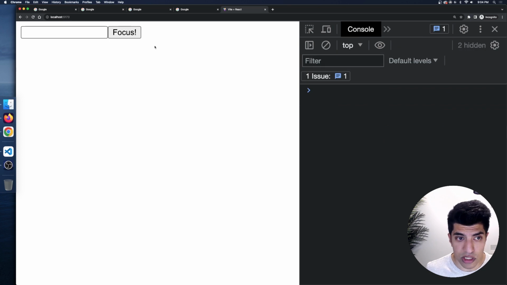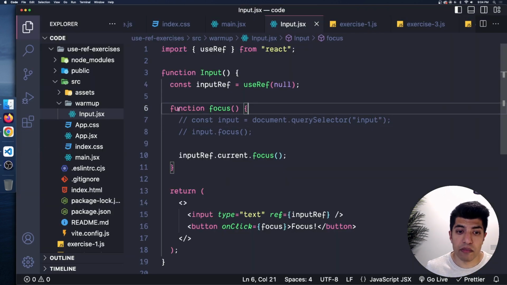So now if I reload this page and I click on focus here, there we go, right? You can see I click off, click back on, and it's actually focused and I can type in there. So that's pretty cool, right?